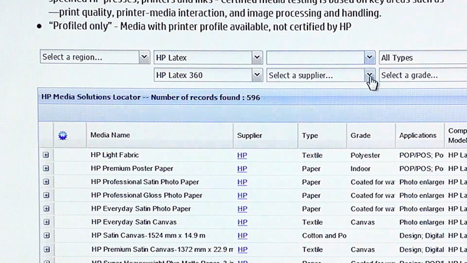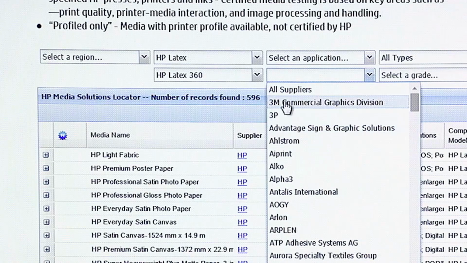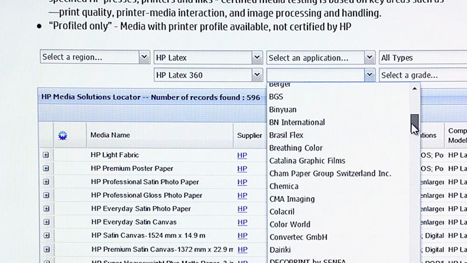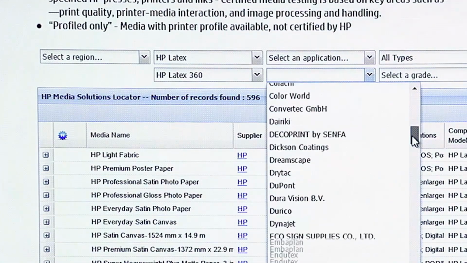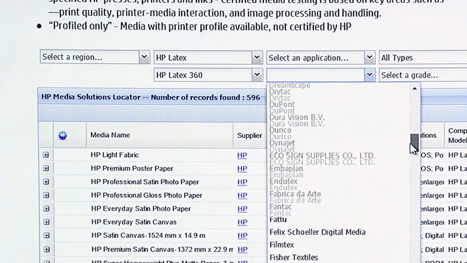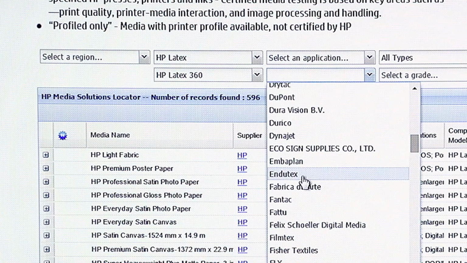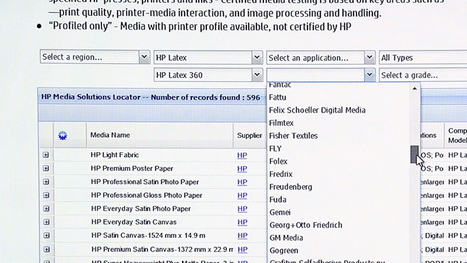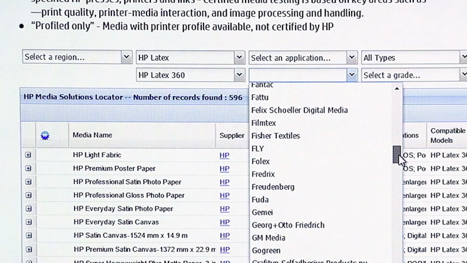You can also search by supplier. As you see, almost everybody is going to be in there. And this is from around the world, so a lot of this may not be sold in the United States, but Edutex, for example, is a big banner company out of Eastern Europe, and they make a lot of banners that might be very similar to the banners you have. Felix Scholler, Fisher Textiles, everything is in here.